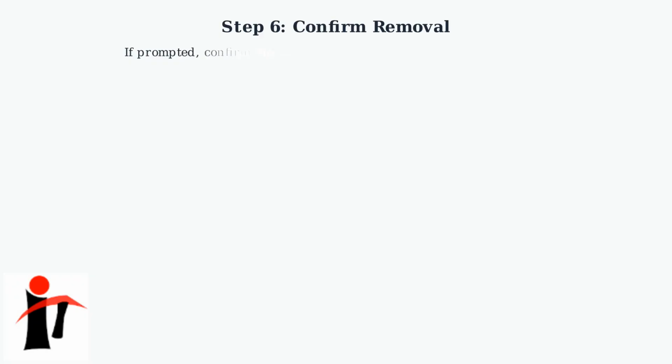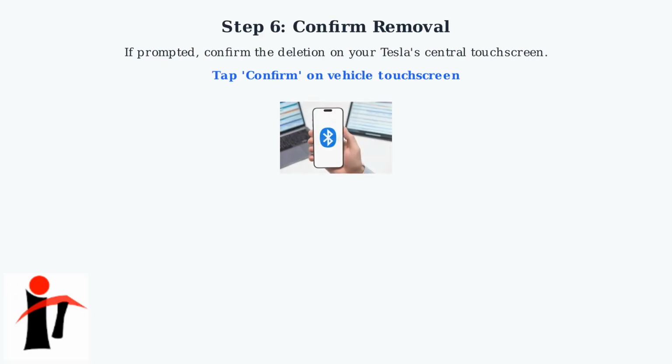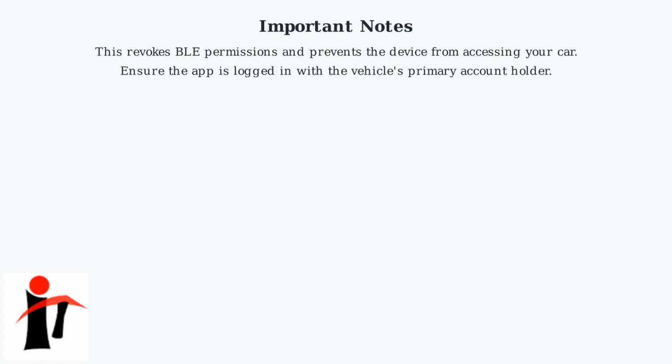The app may prompt you to confirm the removal directly on your vehicle's touchscreen. Follow the on-screen instructions to complete the process. Once completed, the removal revokes Bluetooth Low Energy permissions, ensuring the device can no longer unlock or start your vehicle. Always make sure you're logged into the Tesla app with the primary account credentials.